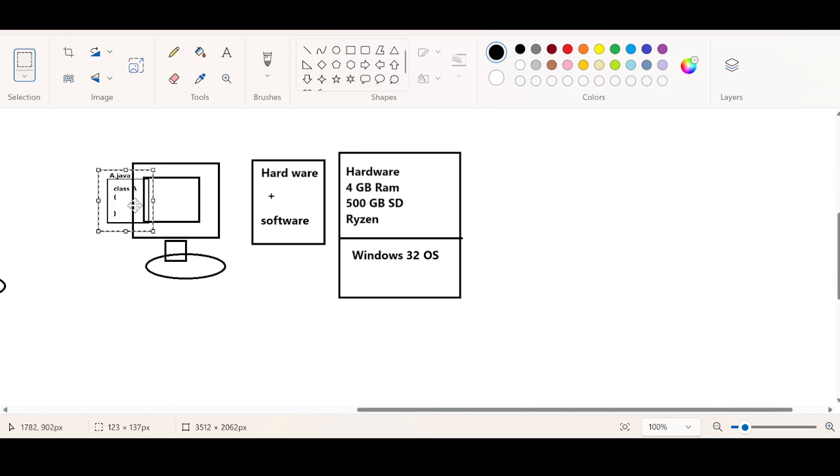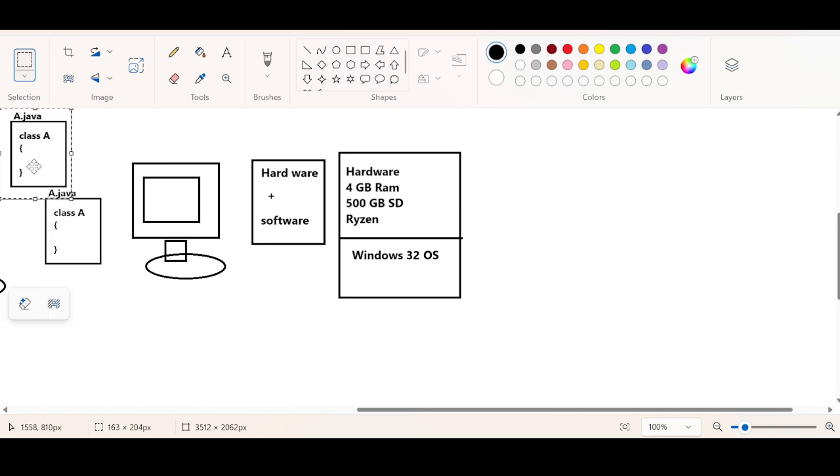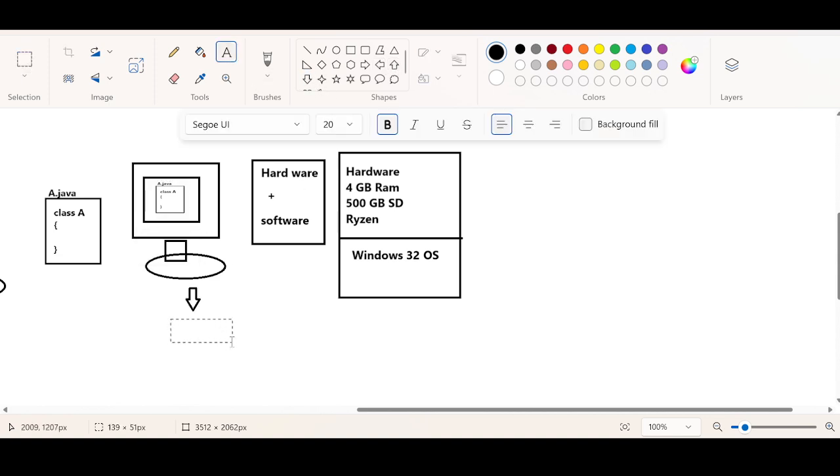I have developed this code in my system, and what I want to do here is perform compilation and execution. After executing this code I will get an output. An output will be generated. My code is inside the system, and if I run this code, it is going to generate an output.